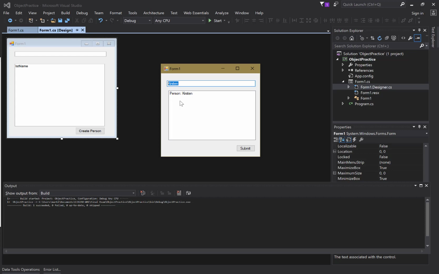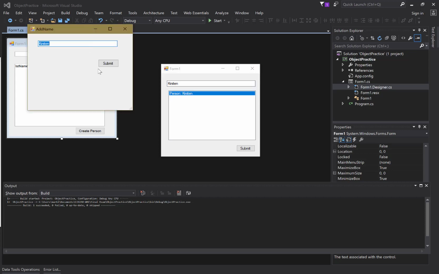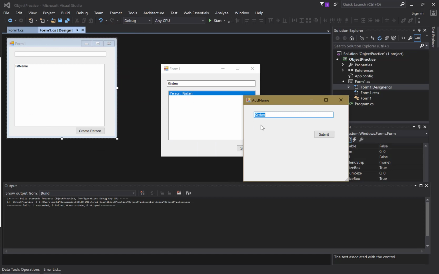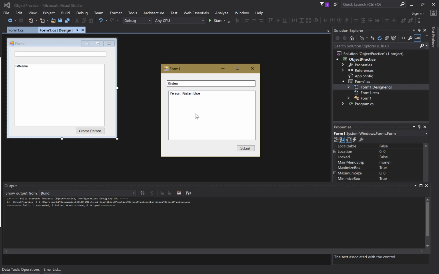And then if we double click on the selected name, whatever the selected name is in our list box here, that object's name is being sent to this text box where I can then revise it. When I click submit, then that name is passed back to my original form. That person object is being updated, and that object's toString method then is being displayed here in the list box.